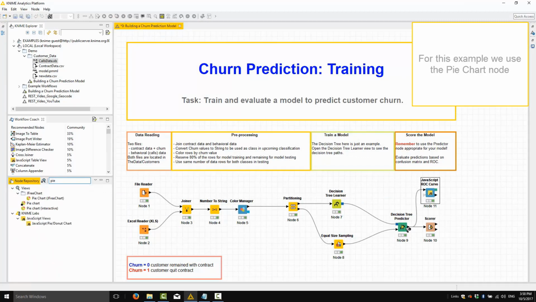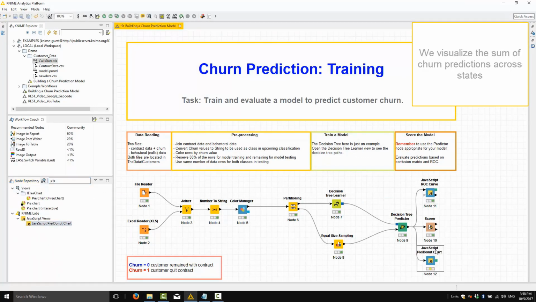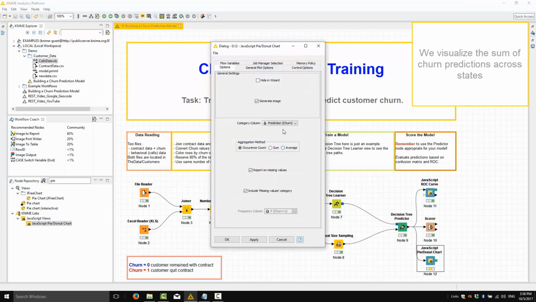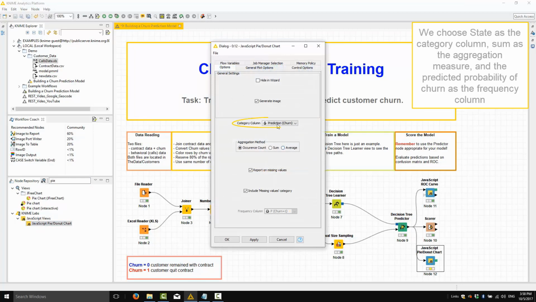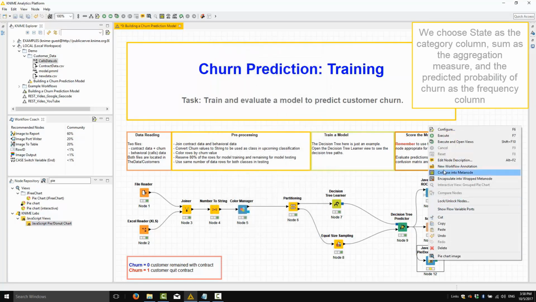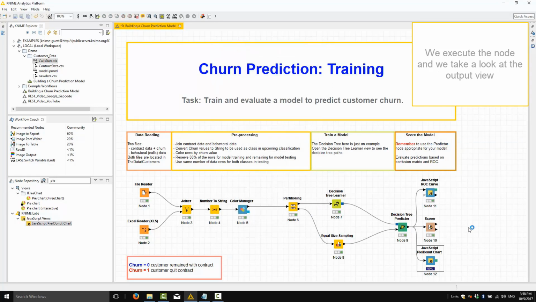There are a number of visualizations to choose from. For this example, we use the pie chart node. We visualize the sum of churn predictions across states. We choose state as the category column, sum as the aggregation measure, and the predicted probability of churn as the frequency column. We execute the node, and we take a look at the output view.